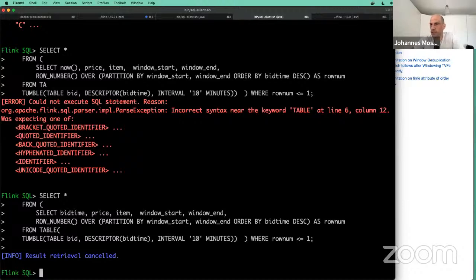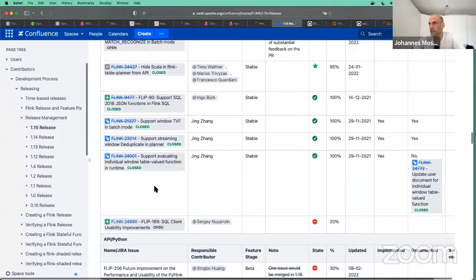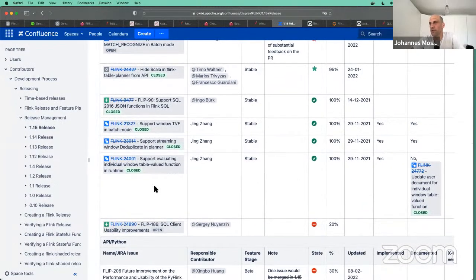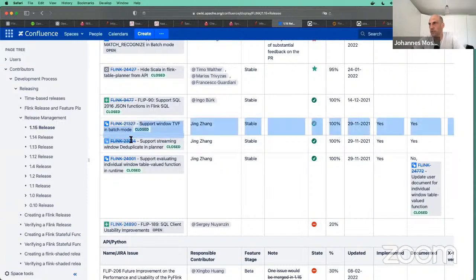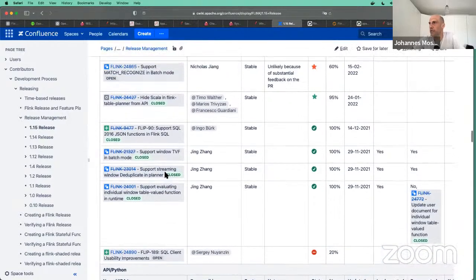So when you have enhanced streaming use cases, have a look at this. It's really great stuff. And as said, there have been a couple of enhancements there. So as said, supporting window table valued functions in batch mode. That's part of our unified processor story. Support streaming window deduplicate in the planner, and support evaluating in window table valued functions in runtime. Those are all great enhancements.